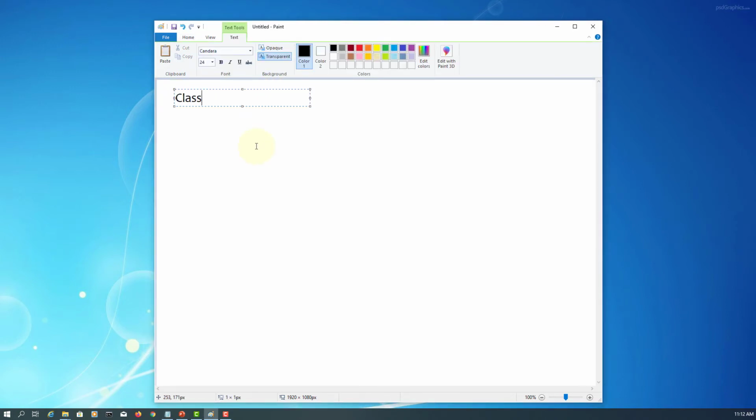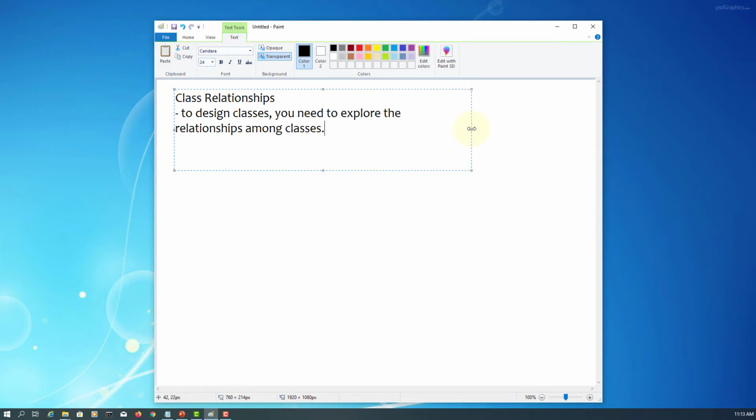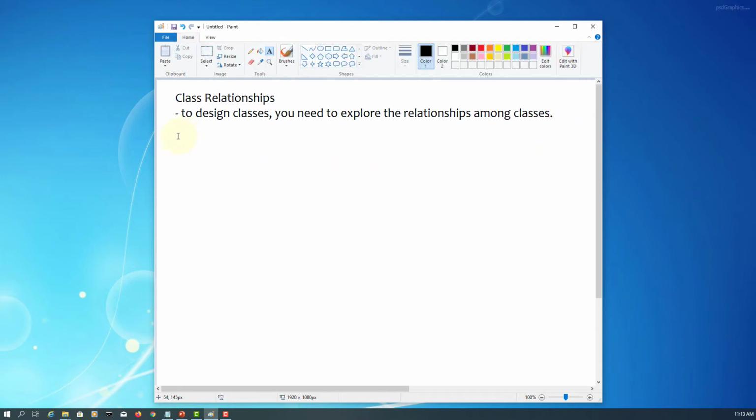Okay, in this lesson we'll cover class relationships. When you design classes, you need to explore relationships among classes because in practice your program may have more than one class. And then you need to know how those classes interact with each other.